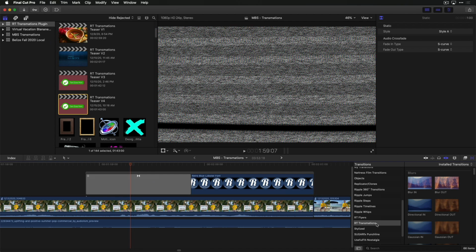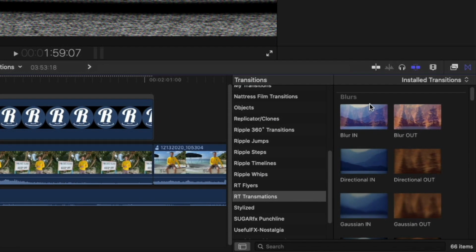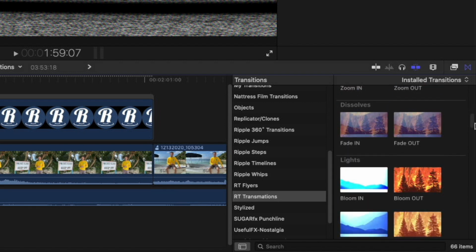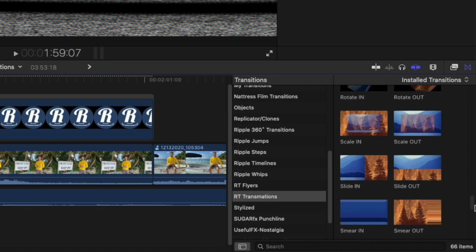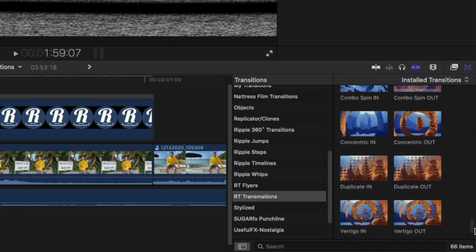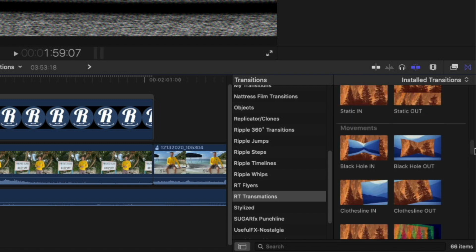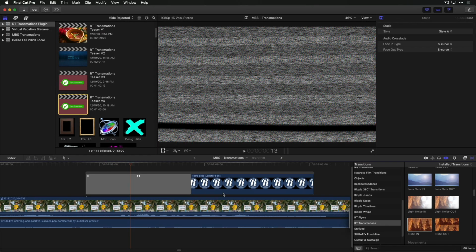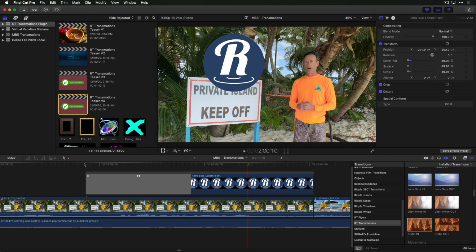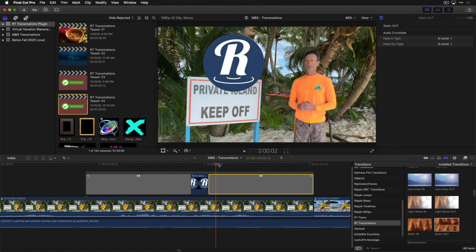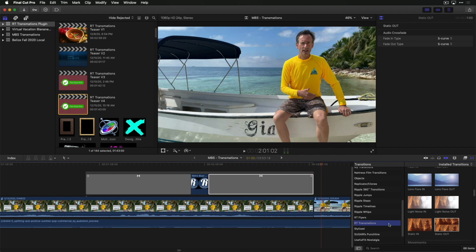So if you've worked with the built-in transitions and found they don't work, you go to RT Transmations and we have blurs, dissolves, lights, movements, and replicator clones. If I go back up to lights and I take static in and put it on here, it animates the video as well. You can see that now works correctly. And the static animates that logo on, and the off works as well. So we've taken all the built-in transitions that don't work on connected clips and make them work on connected clips and left the ones that already work alone.